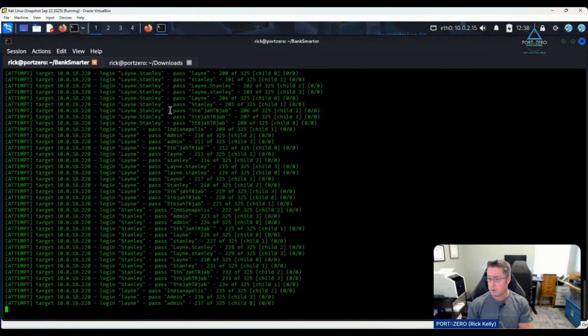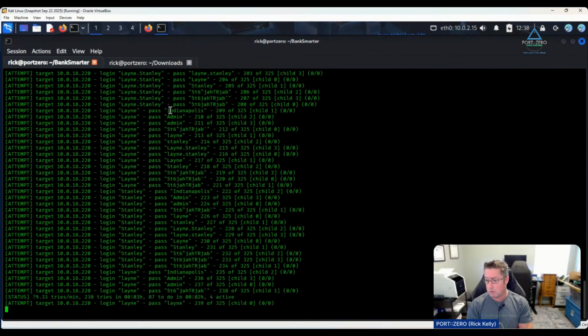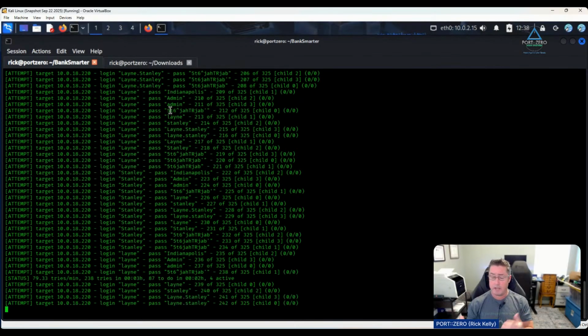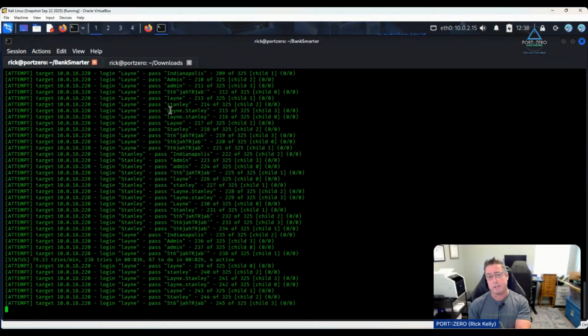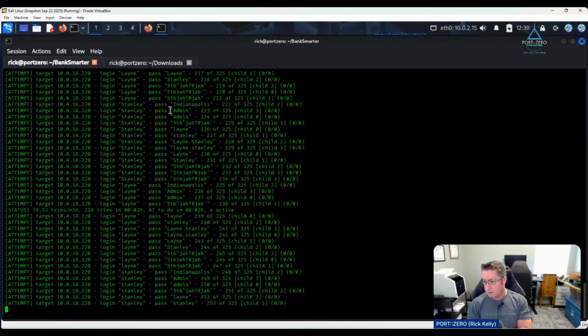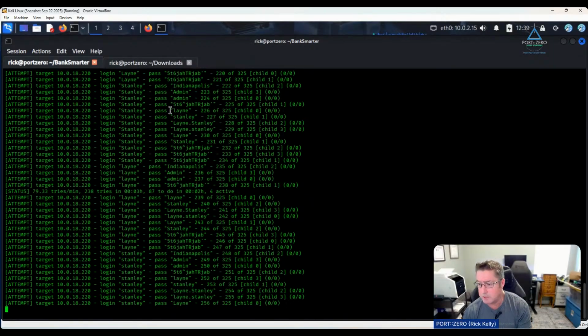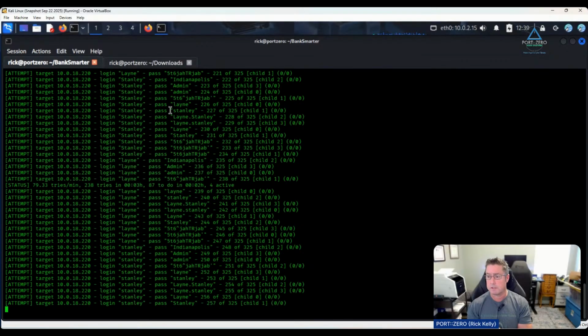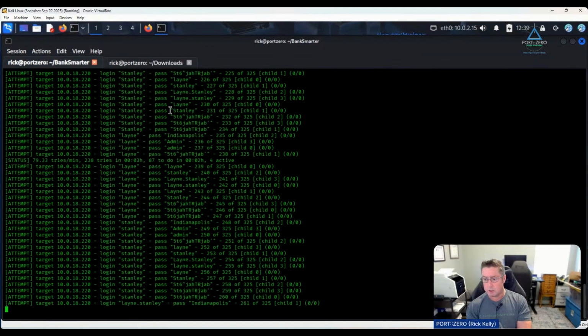It's still going through this process right now. As you can see, it's attempting every username versus each one of the passwords that we created, and we're on 253 of 325. It's still moving through the system, still trying to brute force its way.